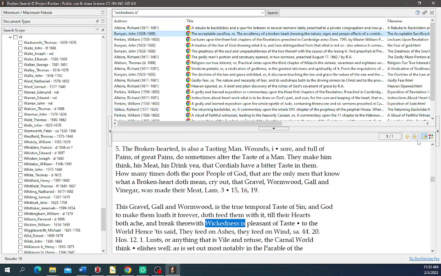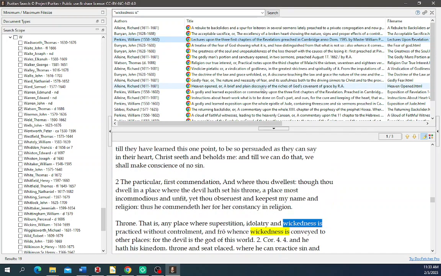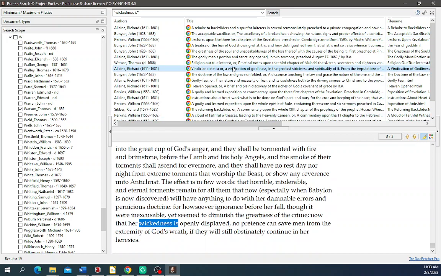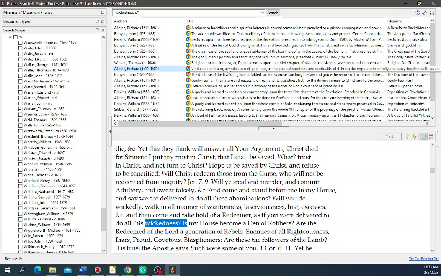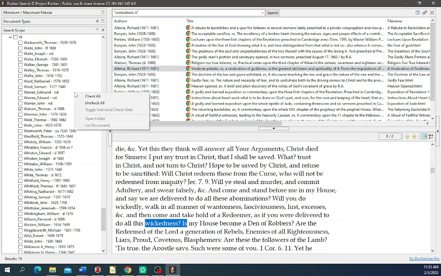So you come down here and you'll see a result right there in John Bunyan. You can find a result. There's superstition, idolatry, and wickedness is. And there's 3 results in that work. And that's just those specific Puritans.